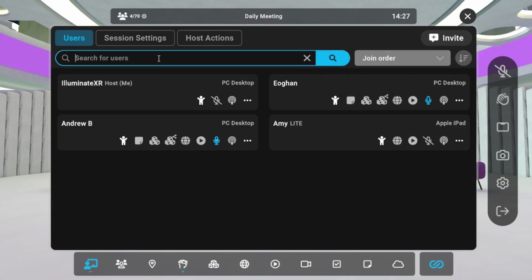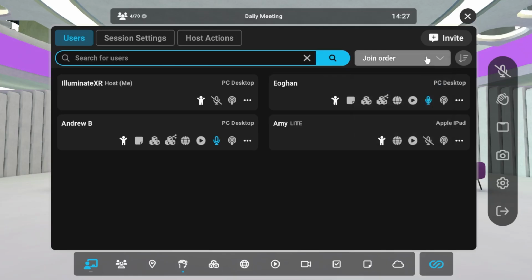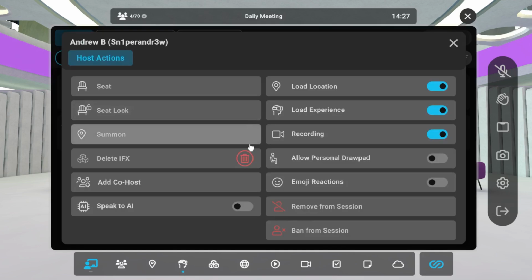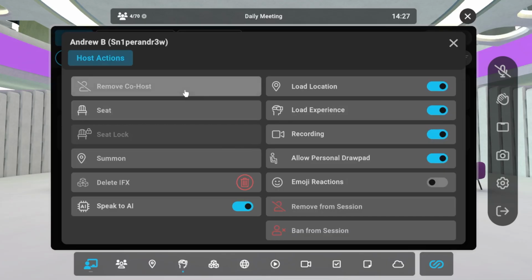This allows you to find a specific user in your session. We also have Sort Users, which allows you to rearrange the user tab by join order, alphabetical, avatar type, full body or half body, device type, and hosts. If you would like to add someone as a host, you can click on the three dots on their user listing and select Add Host. Click on this again to remove host permissions.